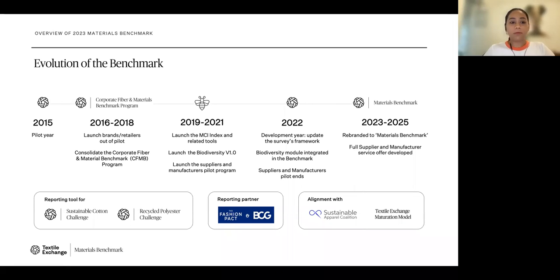The materials benchmark was piloted with 57 brands and retailers in 2015. It went through a phase of establishment as a program for the industry from 2016 to 2018, with rigorous rounds of development and stakeholder consultation. In 2019, the Material Change Index, or the MCI, was launched. The MCI is a public listing of participating brands and retailers showcasing their overall performance banding.